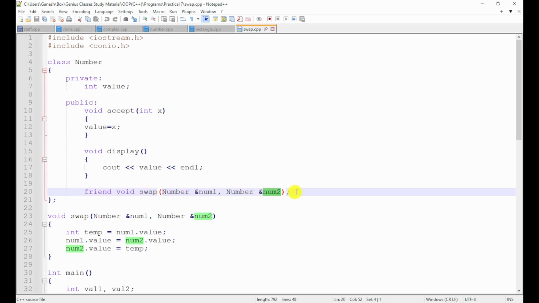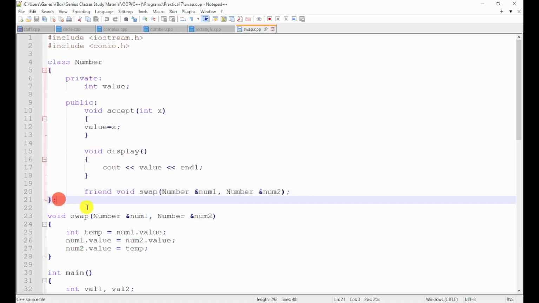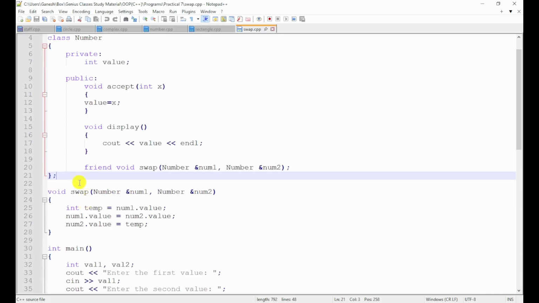So this is how we have declared the friend function here. The class is closed with a curly bracket and semicolon, so the class is complete. Now it is time to define the friend function. When we are defining the friend function, we don't put the friend keyword before it. We just put void and the function name: void swap, and inside the brackets the parameters as they are, Number &num1, Number &num2.